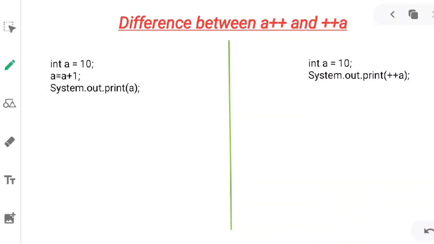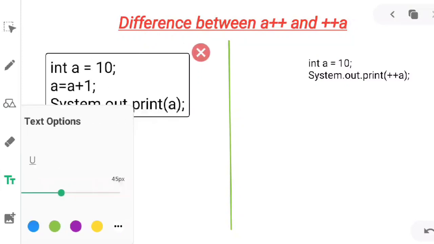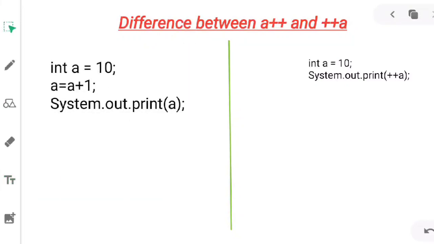So before we understand this topic, let us take a code. The code is int a is equal to 10, and we just increase a by 1. Means what? We just increase the value of a by 1. Means if we write a is equal to a plus 1, what is the meaning of this code? Let us understand this.